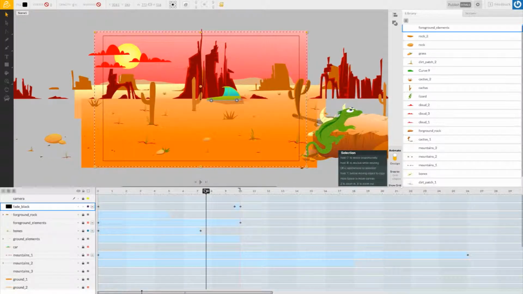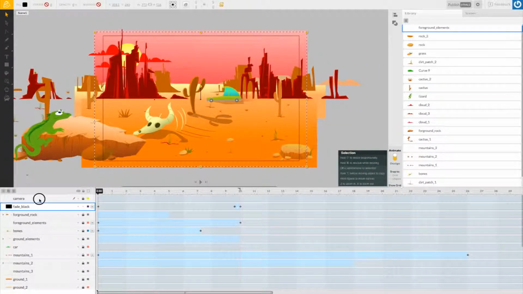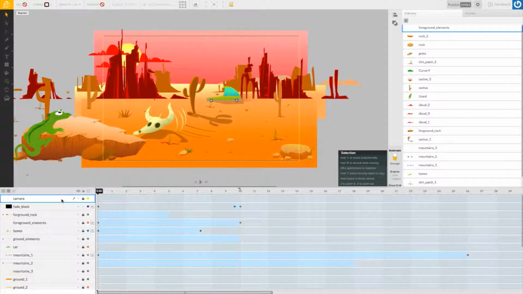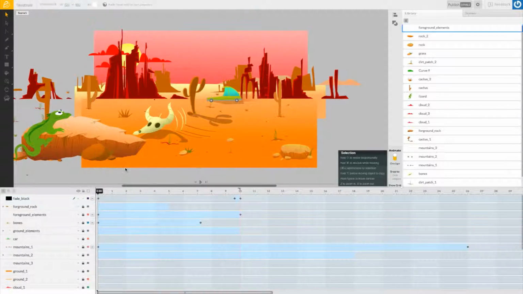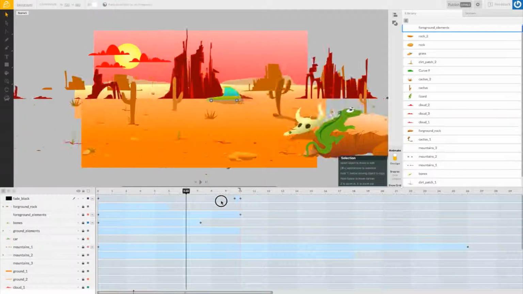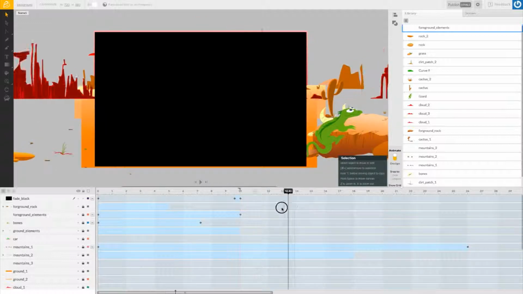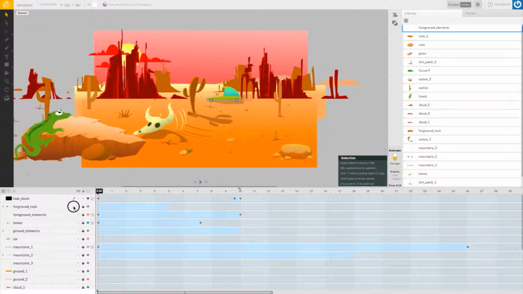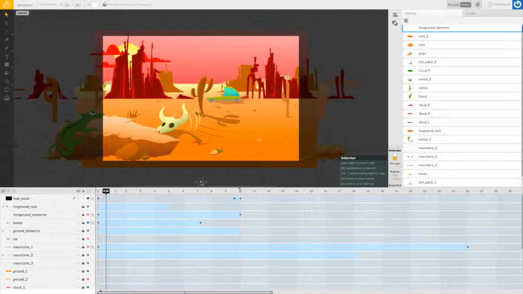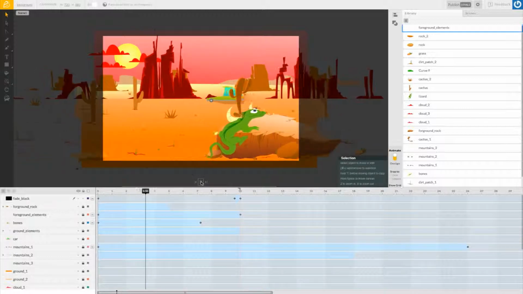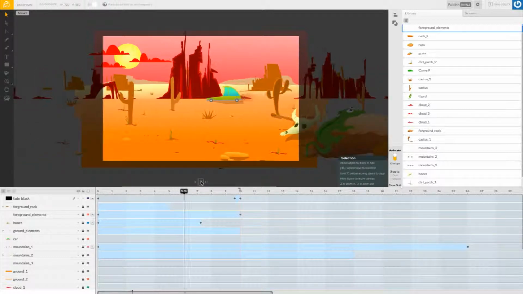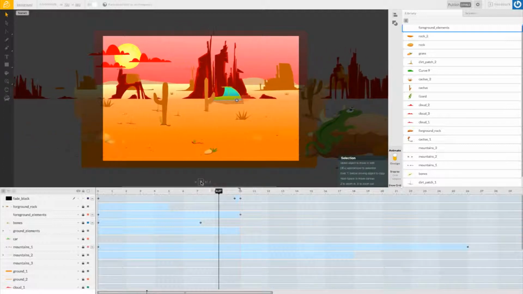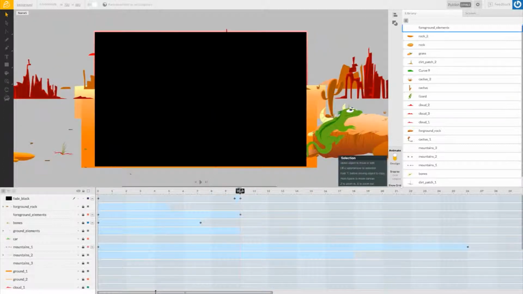So now that we're done with this project, we can go to that camera layer, or dummy camera layer, and delete it. We do not need it anymore, so we can just delete it. So let's preview this one last time to see if there's any jarring things we need to fix, and then we can go ahead and publish it. So let's take a look. Everything looks great.